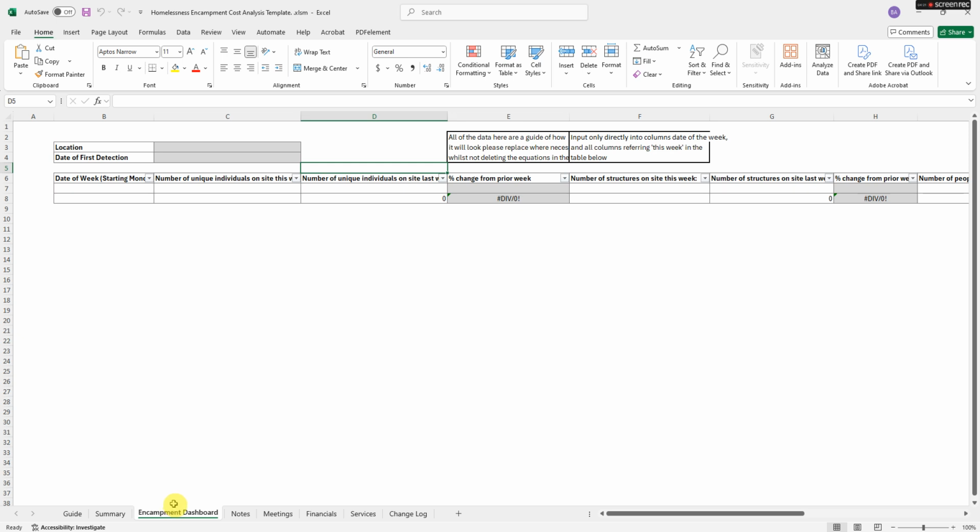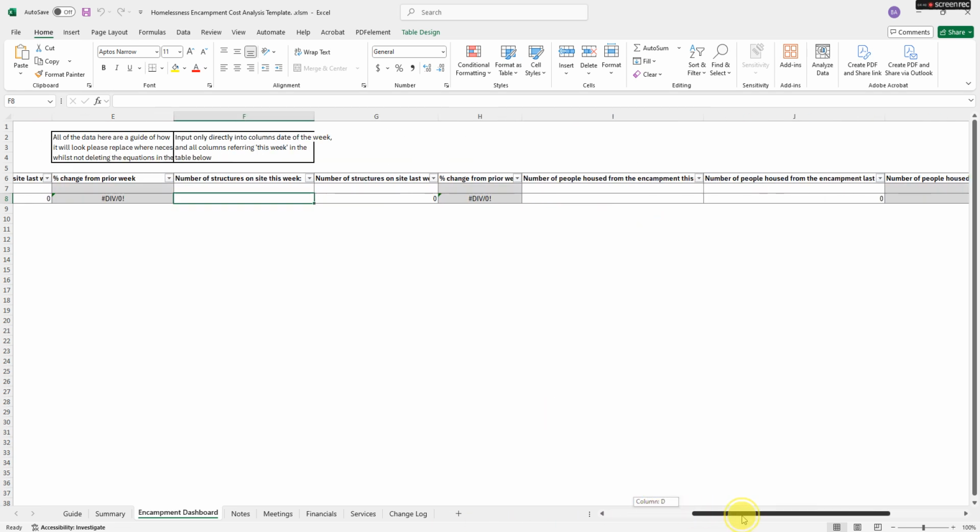We move on to the Encampment dashboard. This is the one where you provide a weekly update, or monthly, you can change it, giving a state of the individuals on site for this week, the number of structures found on the site this week, and the number of people housed this week.